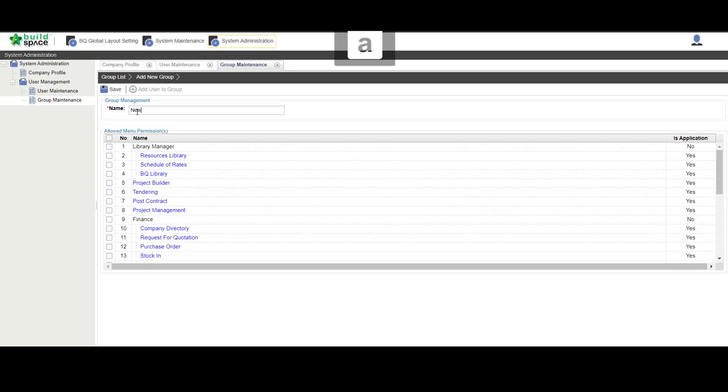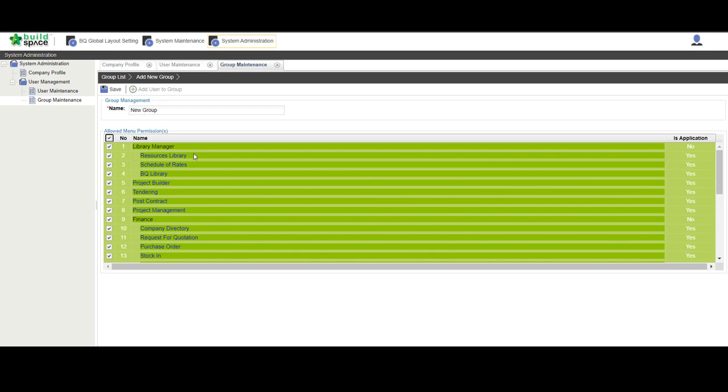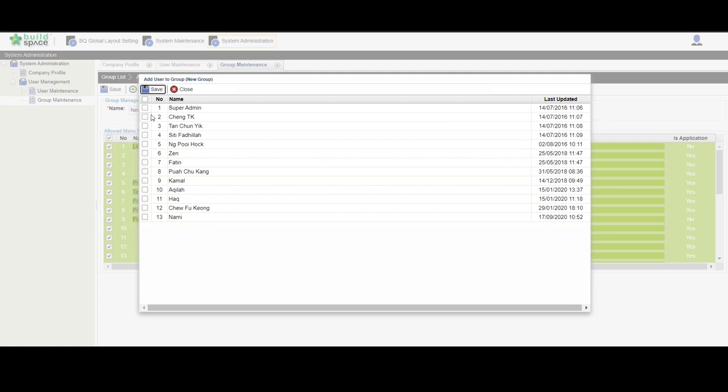Fill in the group name in the space provided. Here, you can monitor which modules users in this group can access. Click on the checkbox to include the modules and click Save.